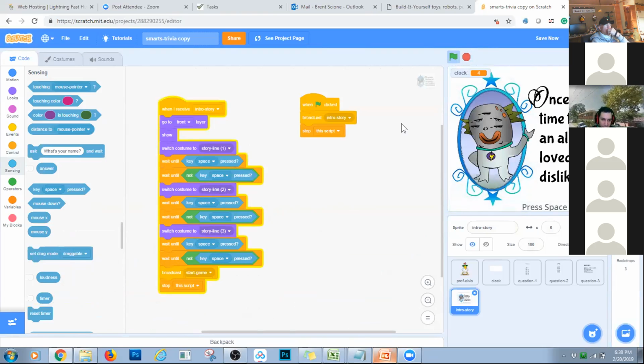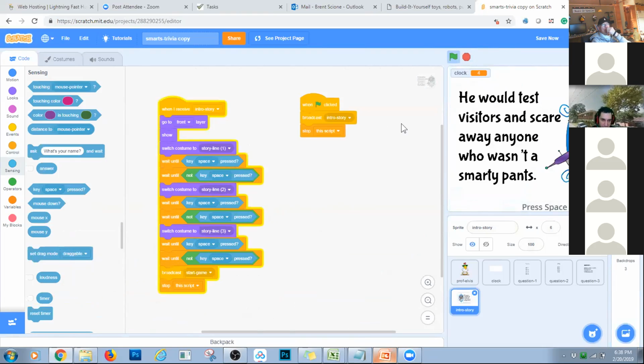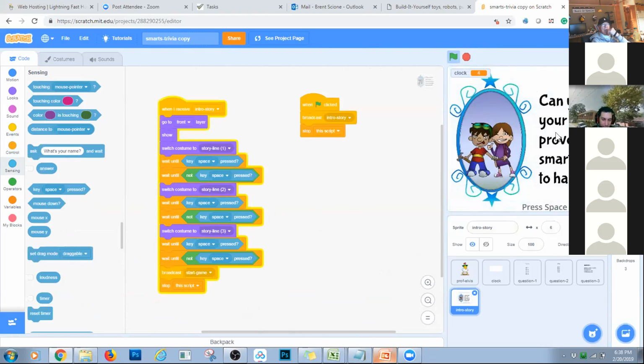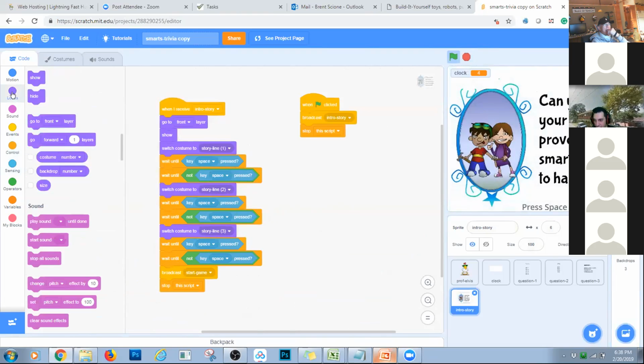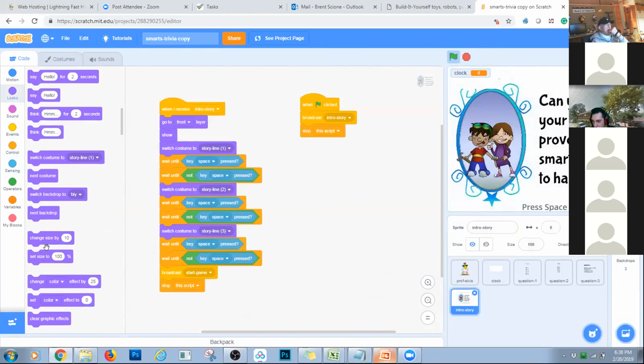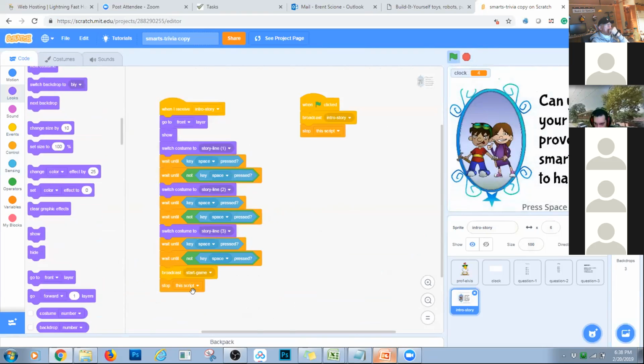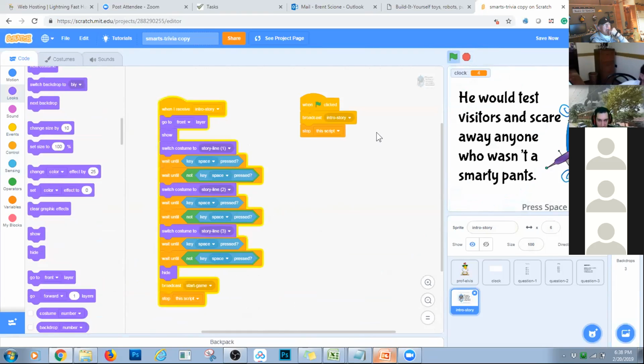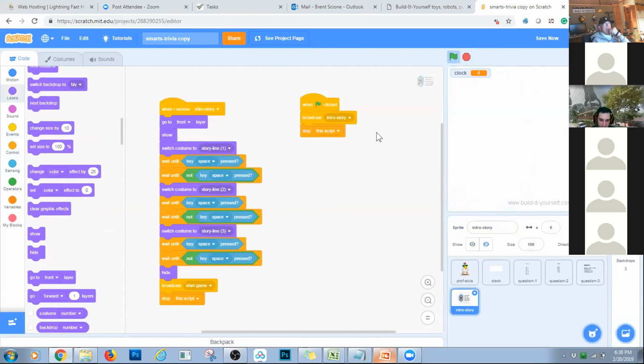So I started the game over. When I press space, it goes to the next one. Now it's on slide 2. I press it again. Now I'm on slide 3. I press it again. I have to hide it. That's the one thing I forgot. So look, the code has to hide this before we broadcast start game. So again, I'll tab through that. And now it has launched.